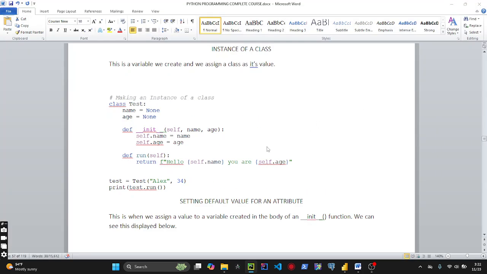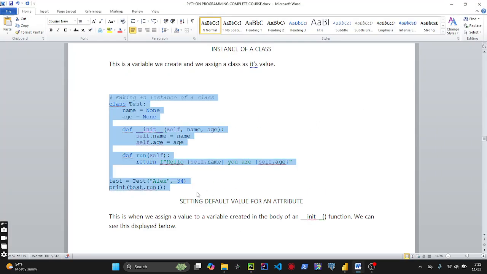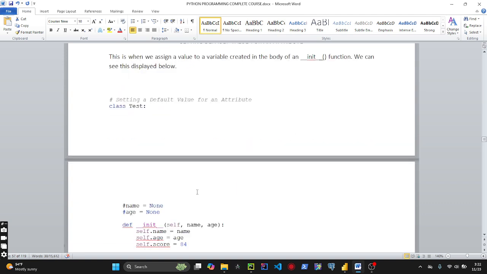Minimize. So let's look at setting a default value for an attribute.